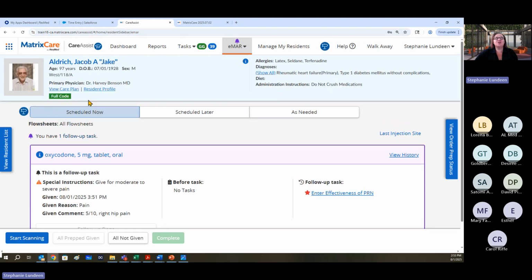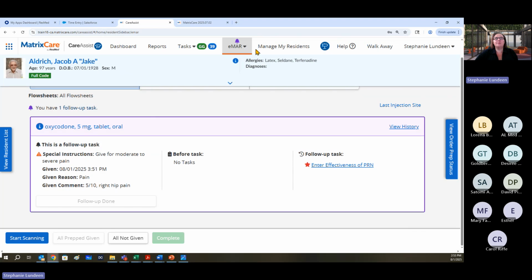Now that we see it under the scheduled now and the purple bell and all the pretty coloring here, what you're going to see is the oxycodone, which was administered. You can see this is a follow-up task, again, equivalent of a PIP or a PRN in process. And you can see it was given at this time. It was given for this reason and the comment.